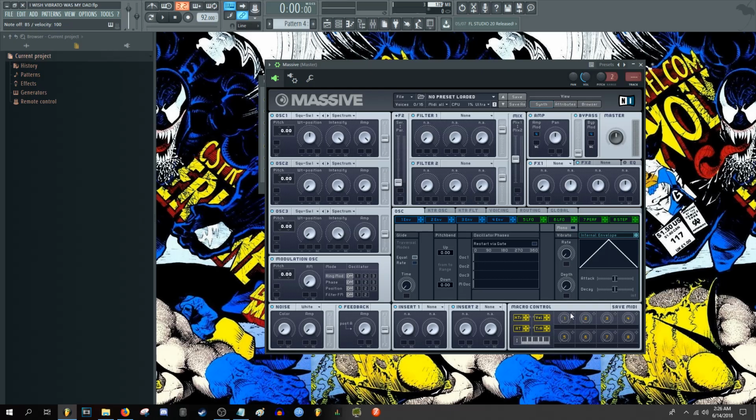Massive, also like Serum, is one of these. You can control everything with macros, right? You can click, drag, and drop onto parameters. We'll put this at like 12 o'clock. Click on the one here for macro one. That's choosing the direction it's going to go.